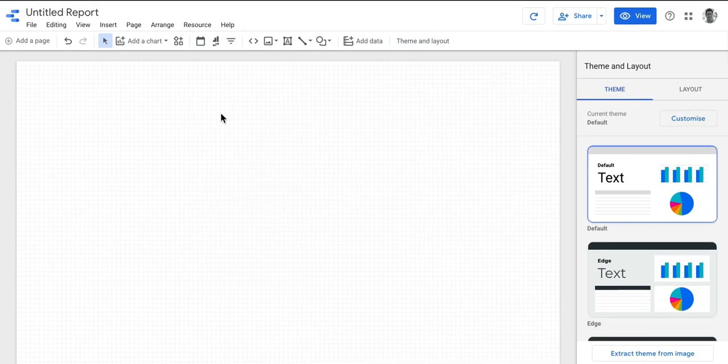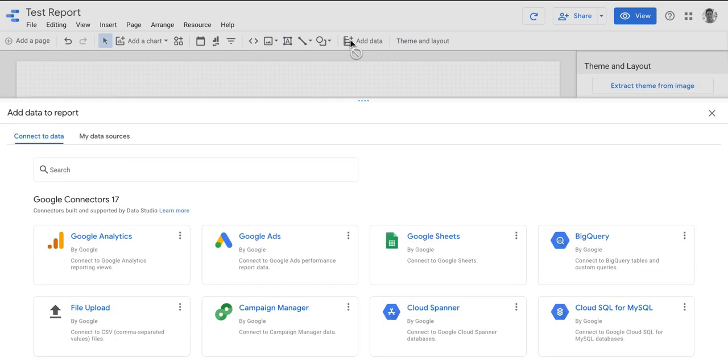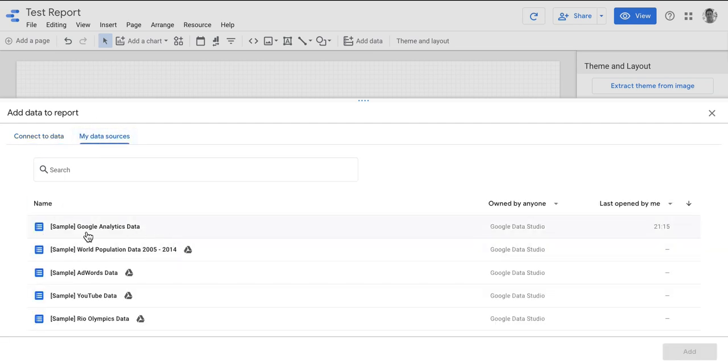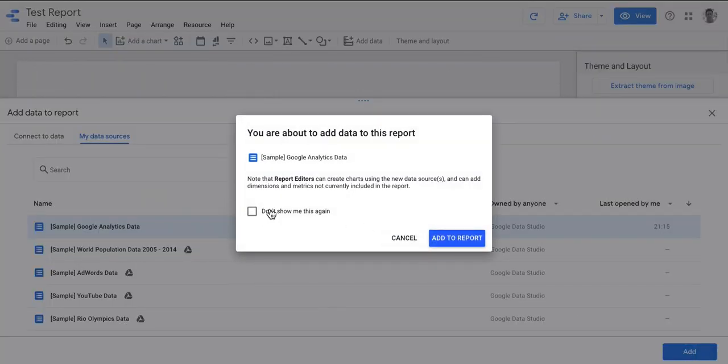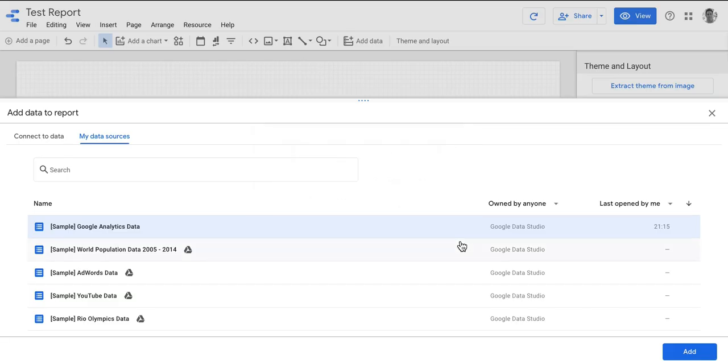Okay, so we've launched a brand new Data Studio report here, and the first thing we have to do is title it. Let's do test report, and let's add some data. So go here to add data. Now, Google Data Studio comes with default data sets, which is really handy, and we want to use Google Analytics here. So if we go to My Data Sources, we should have in our list Google Analytics data sample. So we can click this, and add it to the report.